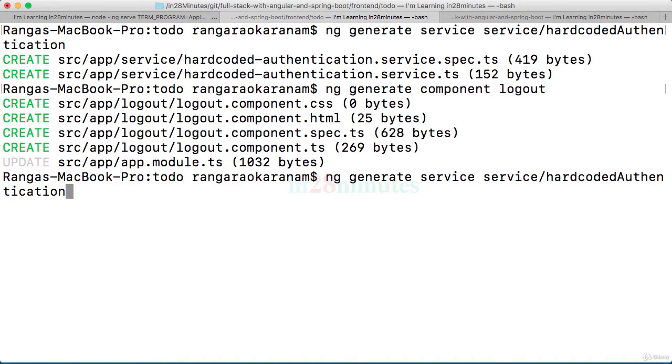I would want to create a service, again in this service folder itself, and I'll call this service route-guard. Be very careful: you don't need to specify the service at the end. So it's ng generate service service/route-guard and press enter.